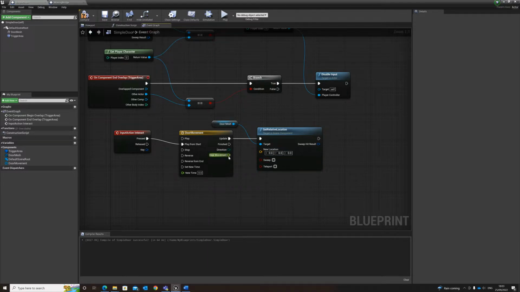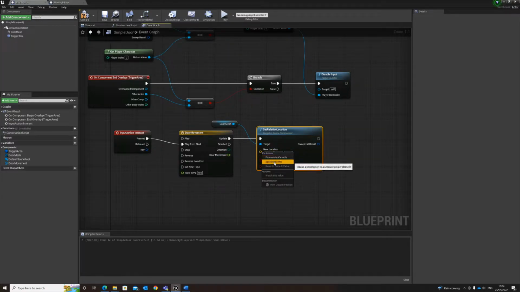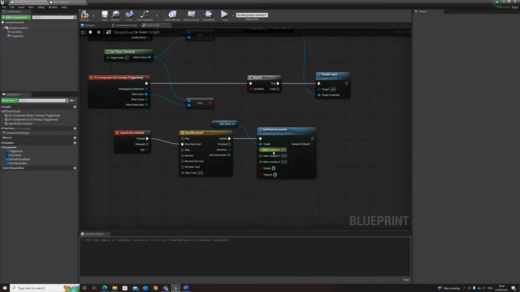Now what we can do to make sure that we can plug our green into this is right click and split struct pin. Now instead of handling these values as one 3 vector coordinate, we can edit them individually. So we've got our X, Y, and Z. Now I said I want to move this door down into the floor, so I'm just going to plug that into the Z coordinate there. Let's give it a go.